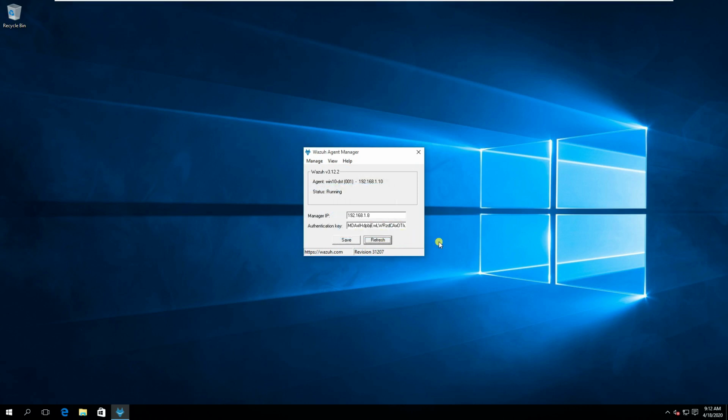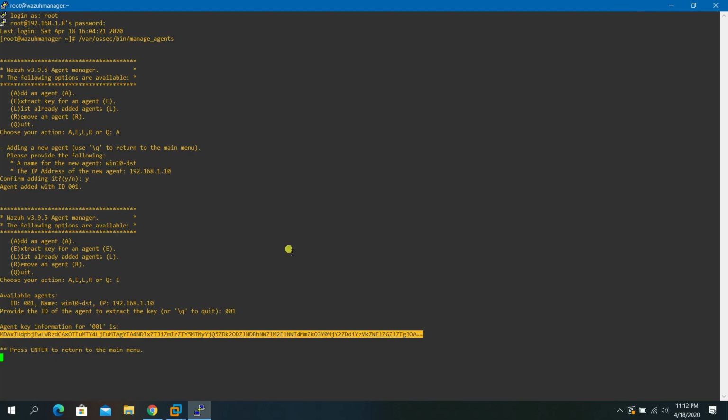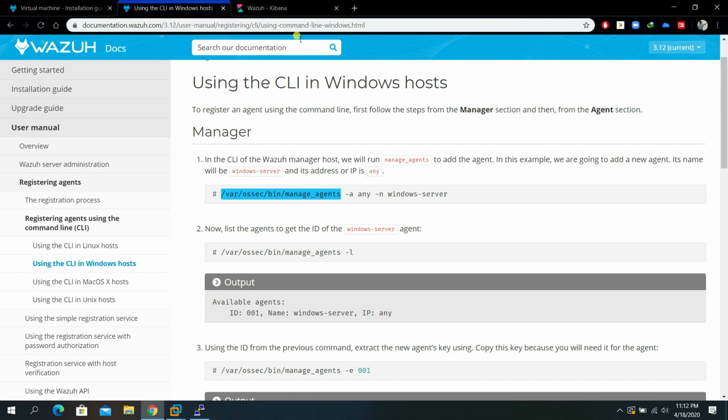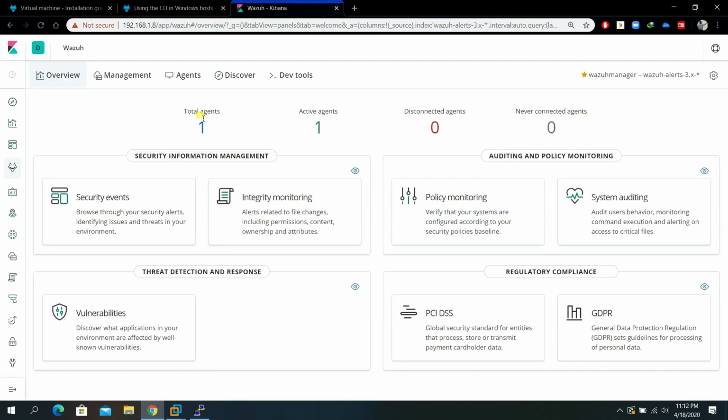Refresh. Make sure that the status of the agent is running, meaning that the agent has successfully been able to communicate with the manager, or Wazuh manager. Once we're done with this, we can just minimize and go back to Wazuh and refresh it. You should see the agent has been successfully added. We got total agent 1, active agent 1. Select agent from the menu.